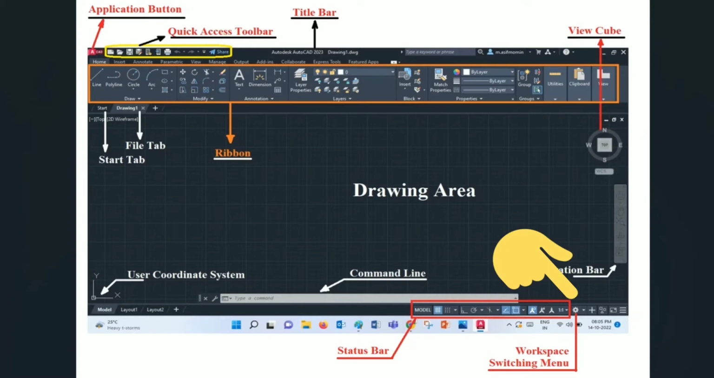Then come to the workspace switching menu. Whether you want to draw two-dimensional diagrams or 3D, you can switch from here, from your scroll button. And then the last part is the navigation bar. If you want to pan, you can click over here and drag the diagram left or right, or up and down. So guys, basically this is all about the AutoCAD user interface. This can be seen in Windows OS. Even if you are using Mac OS, the tools will be the same, but the orientation might be different in that case.